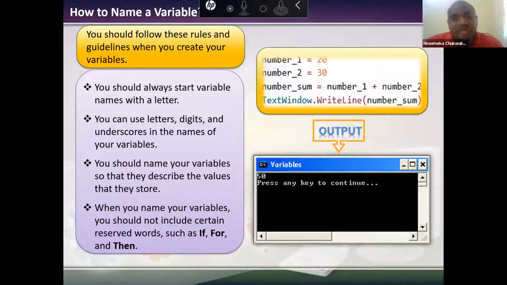So the last rule, and a very important rule: if you name your variable, you should not include certain reserved words such as if, for, and then. So in programming, there is something we call reserved words. Reserved words are the statements that your program understands. For example, some of the statements we have in Small Basic language, which we are learning right now, is TextWindow.